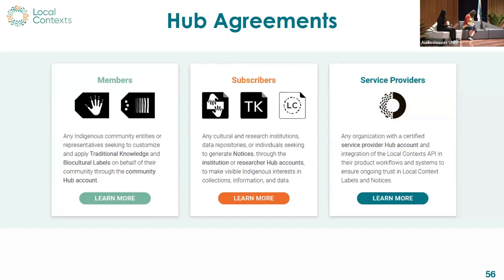So this is part of how we see ourselves both being governed by our primary constituency of Indigenous communities, but also receiving support from subscribers for the ongoing, generational work that we need to be doing on behalf of Indigenous data sovereignty. And also in terms of scaling, we are working with service providers and repository managers to ensure that as people want to use Local Contexts, whether those are Indigenous communities or subscribers, there are platforms out there that have implemented Local Contexts APIs and support application and provisioning of labels and notices. So any questions about those, I'm here online. You can also contact us at support@localcontext.org to continue the conversation.